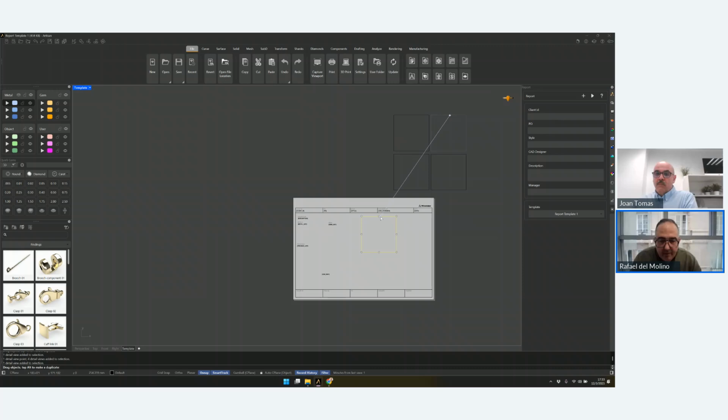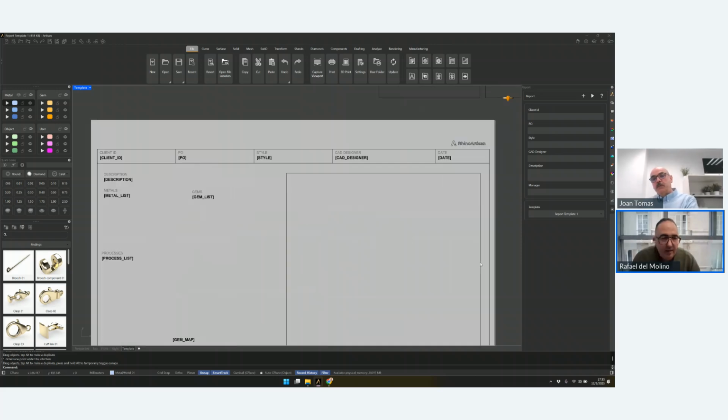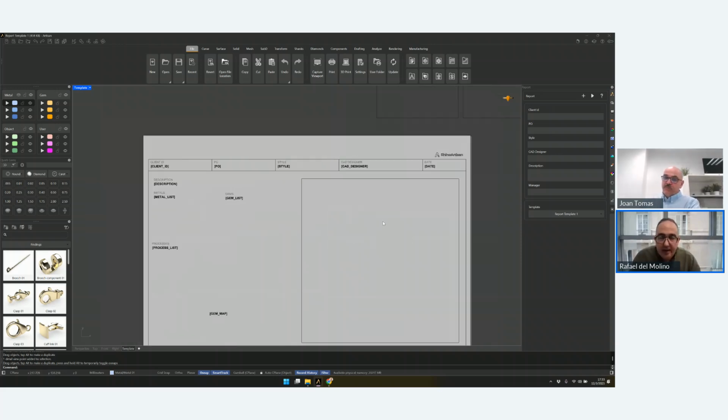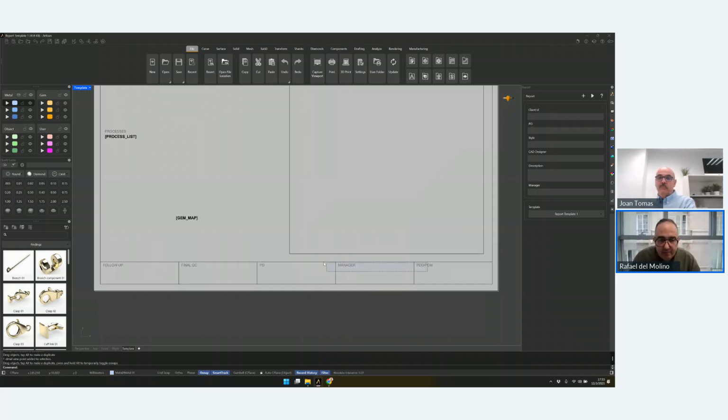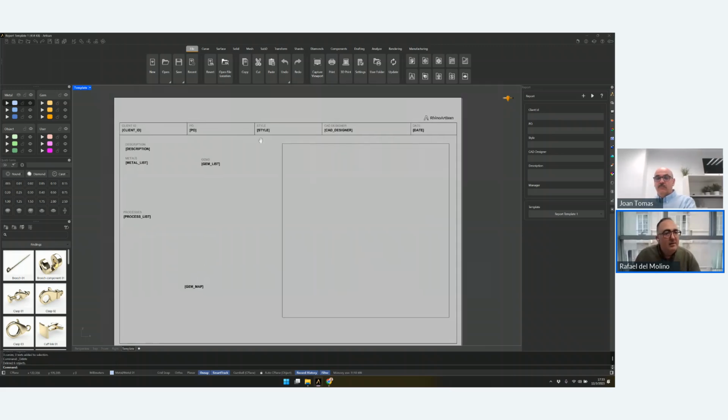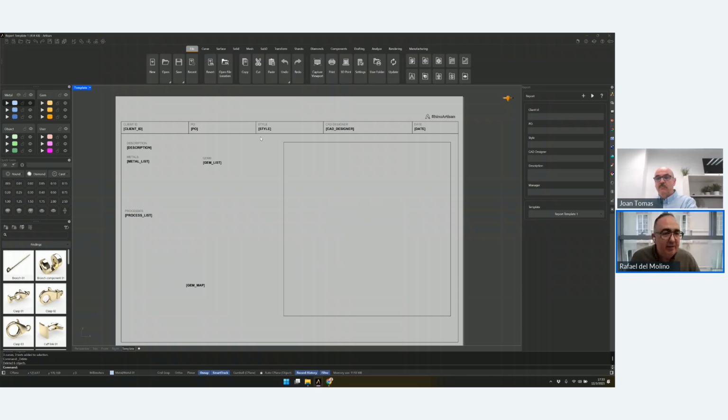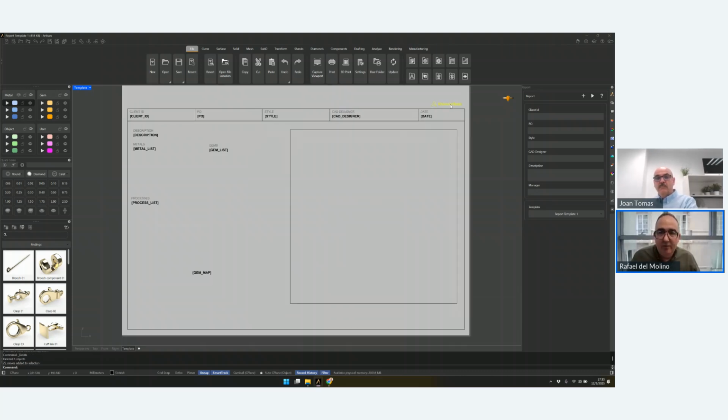Because, for example, for an address, yes, it will be more appropriate to have just one view. And obviously all the other things, if you don't like them, you can remove them. Then you can remove and add everything. This is a different template, and obviously you can add your logo and everything.